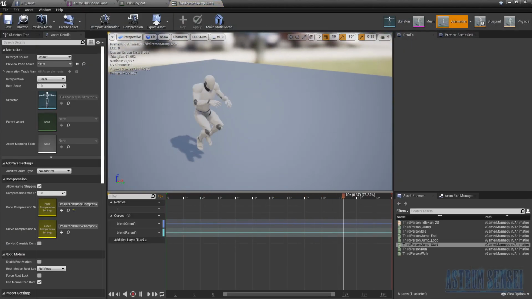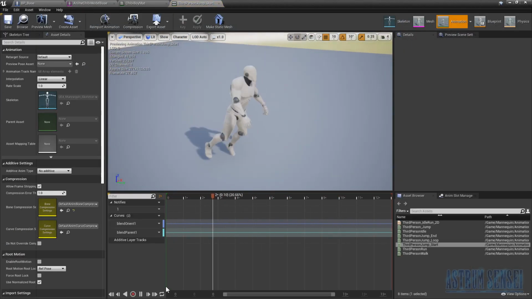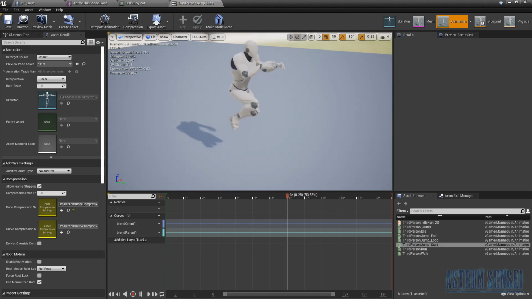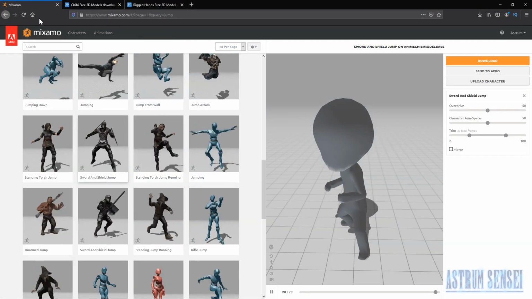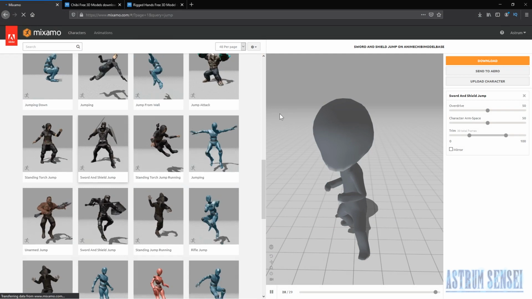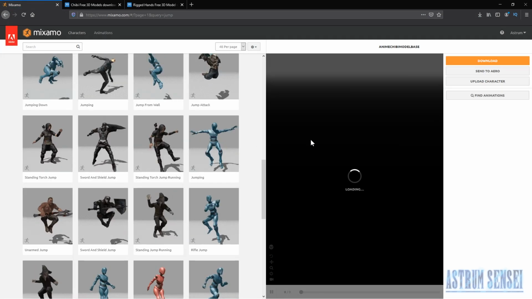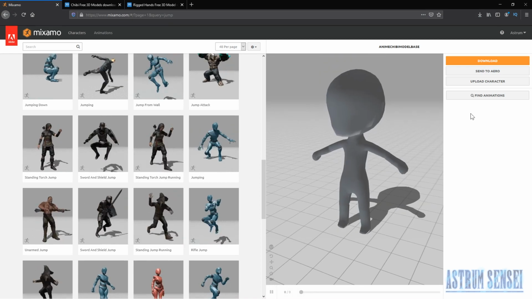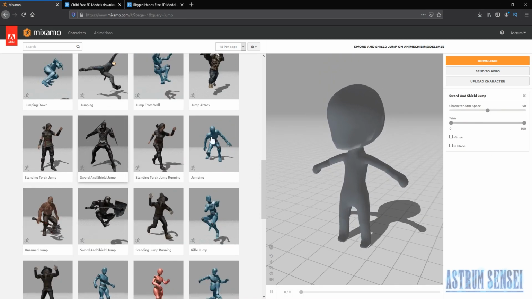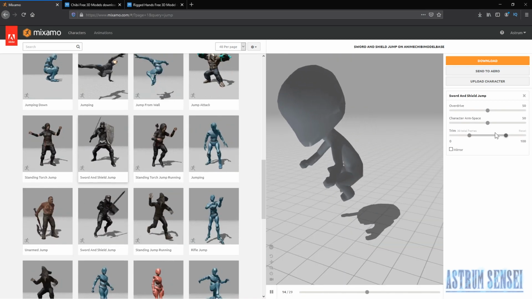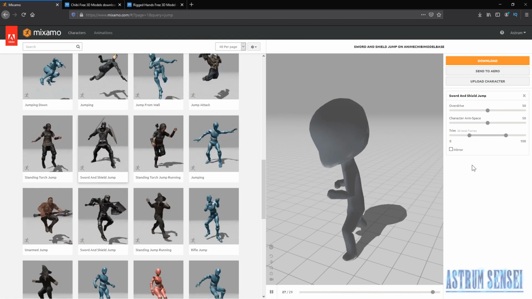So this is the jump start. We are going to download one based on this. If you go here to mixamo.com and you refresh, because it does not work properly with Firefox, you should be able to see in the animation settings that you can trim your animations however you want. We are going to do that.